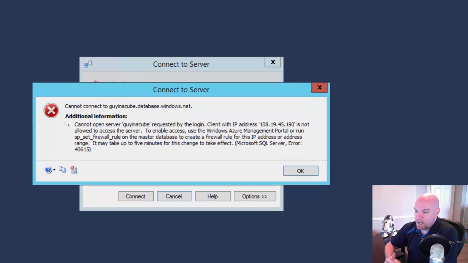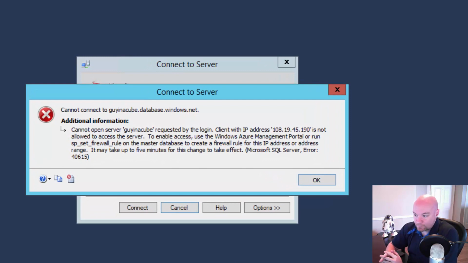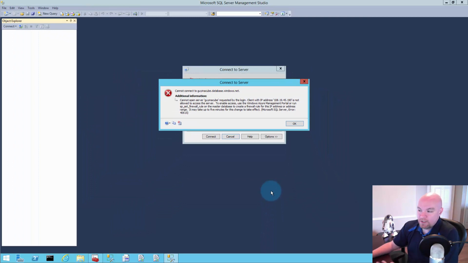tell me is that I can't open Guy in a Cube as requested by the login because the client IP address is not allowed to access the server. This means that we are blocked by the firewall, so we haven't enabled a firewall rule for our SQL Azure database itself. So what do we do here?